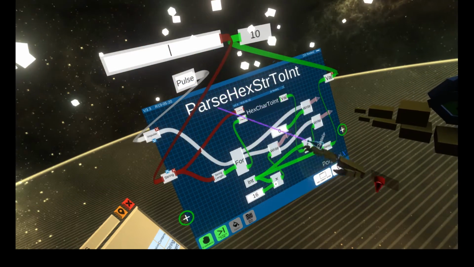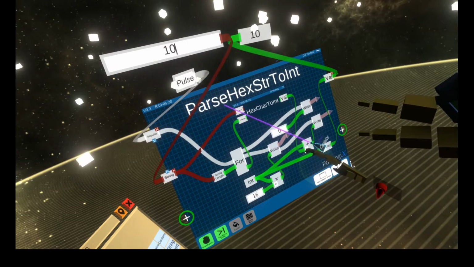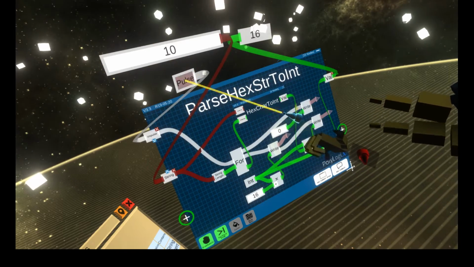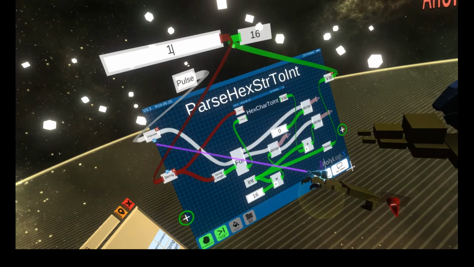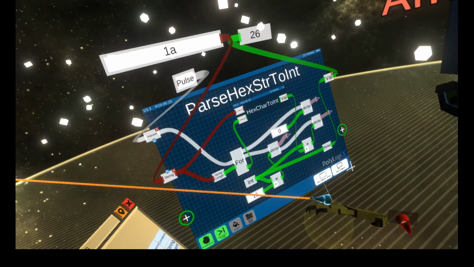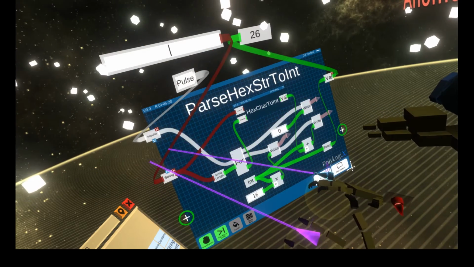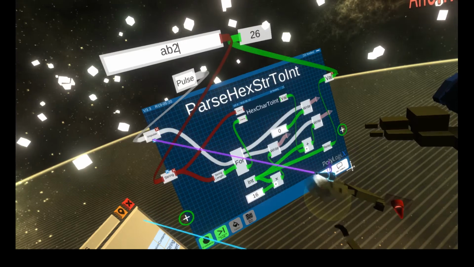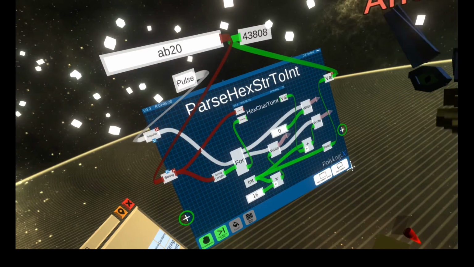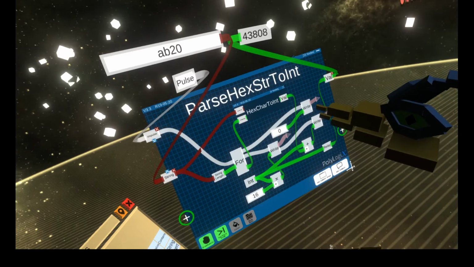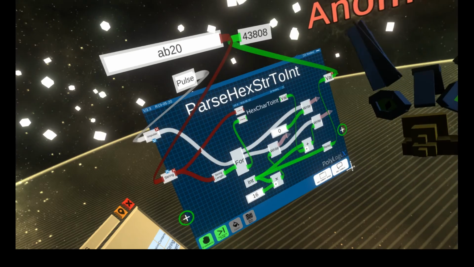That's good. Now if I do 1, 0, that should give us a value of 16, right? Hexadecimal 1, 0 is decimal 16, and it does. So if I give us a value of 1a, that should be 26. Yep, okay. If I give us a big value like AB20, that should give us some big number, I don't know what. And it does. So, yep, there you go. Hexadecimal string to integer. Not really too difficult.